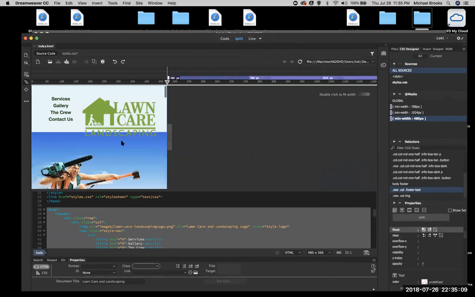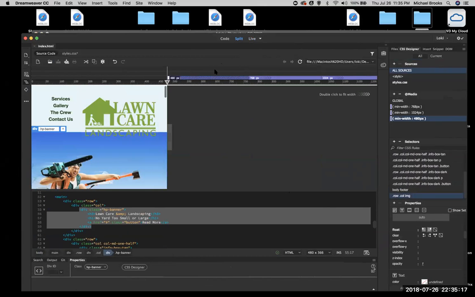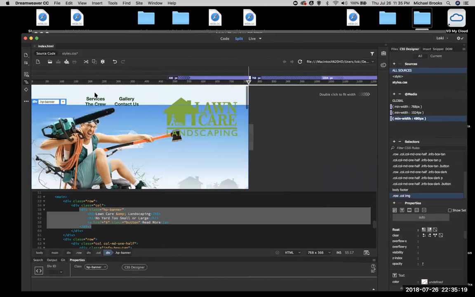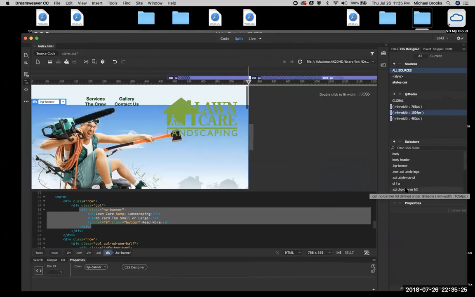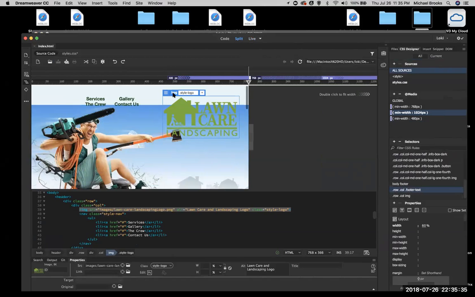And look what happened. I just messed up the top. So that is what I was talking about earlier. It'll mess everything up when you hit a certain point. All right, so let's go back and see what happened here really quick. Body, header, logo.